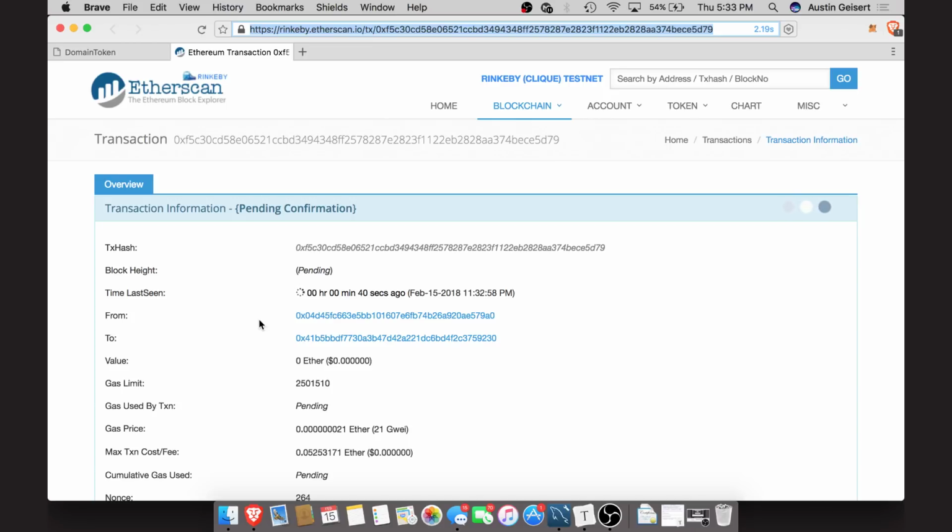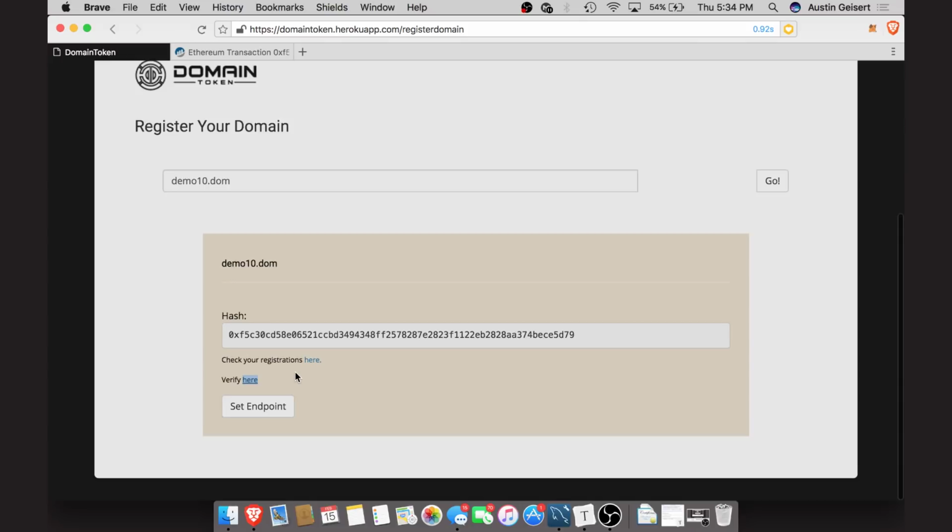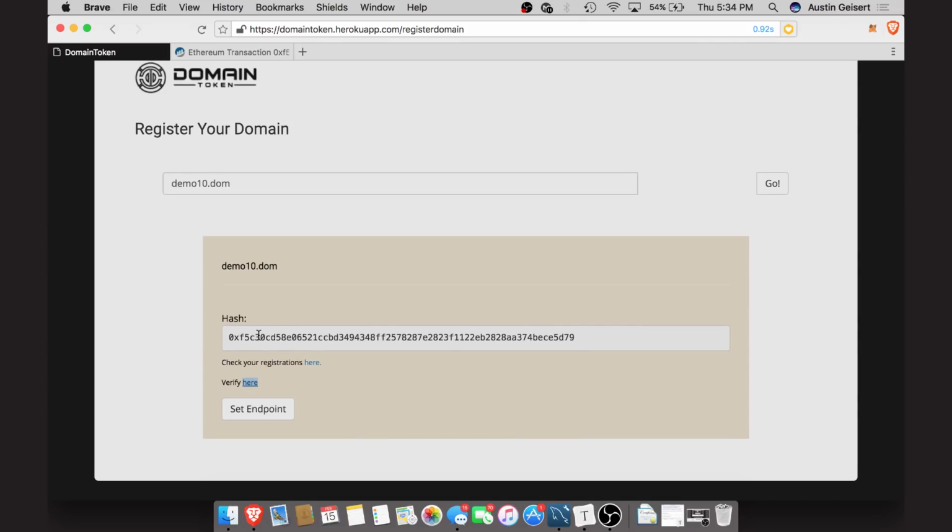But in the very basic gist, there's a contract on the Ethereum network that will take our domain names and then commit them to its own memory. Let's refresh the page here. Oh, the network might be just a bit slow right now. Let's go back here. So while that confirms, you get your transaction.